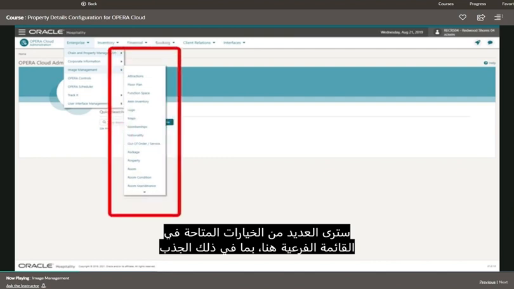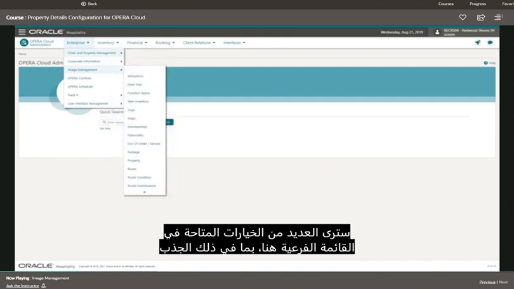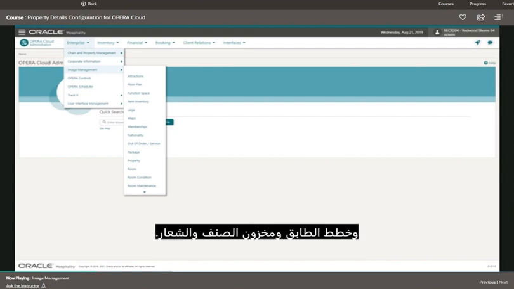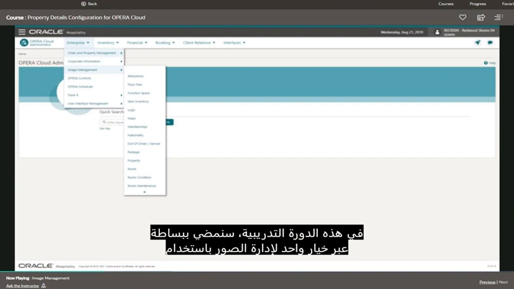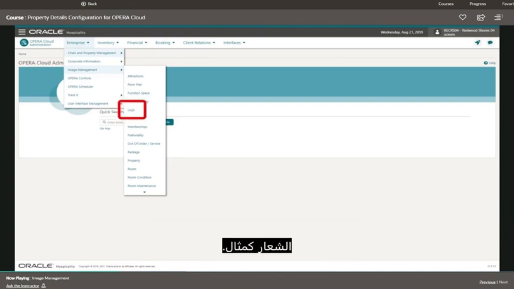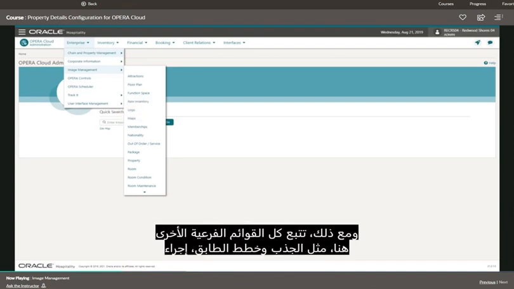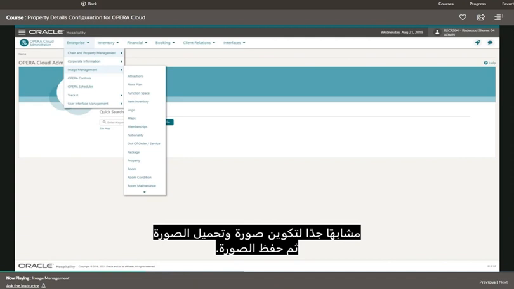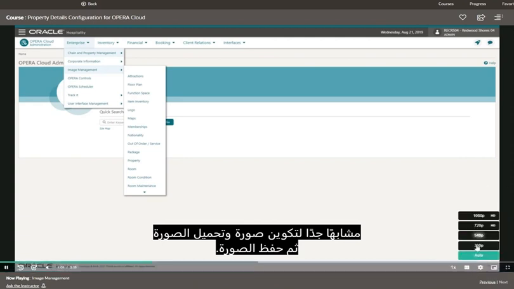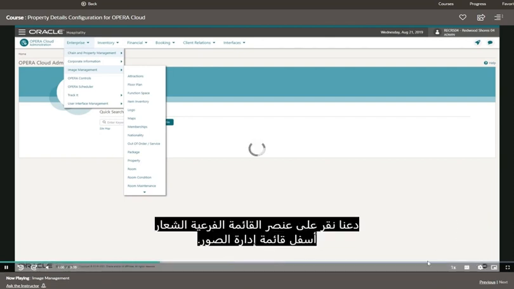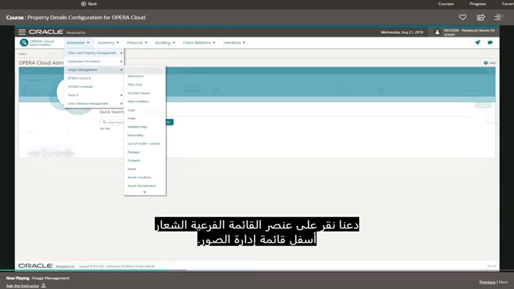You'll see several options available within the submenu here, including attractions, floor plans, item inventory, and logo. In this course, we'll simply walk through one image management option by using the logo as the example. However, all of the other submenus here, such as attractions and floor plans, all follow a very similar procedure of creating an image, uploading the image, and then saving the image. Let's click on the logo submenu item under the Image Management menu.